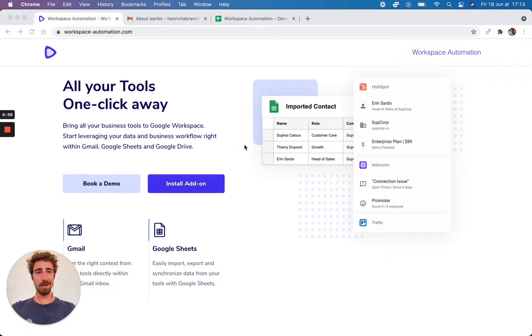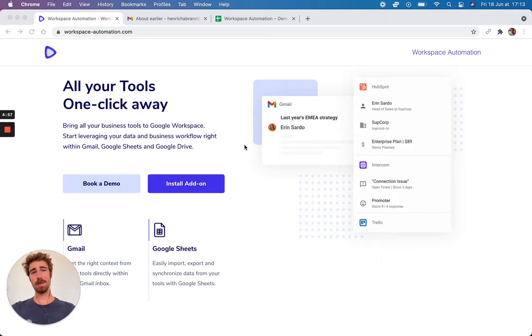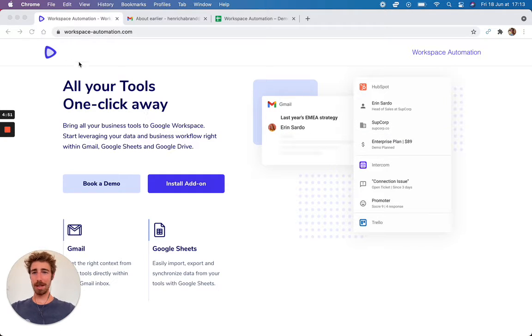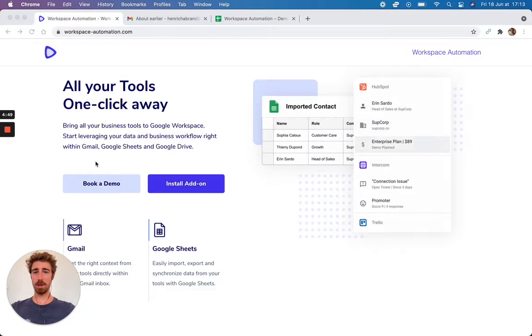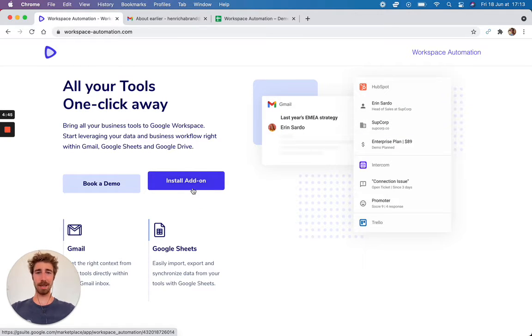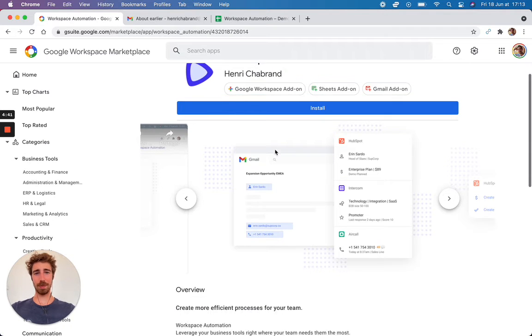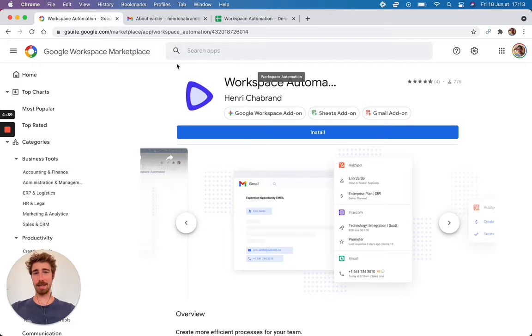Hi, in this video I'm going to show you a quick demonstration of Workspace Automation add-on and how to install it and use it. So you can directly on the Workspace Automation website click on Install Add-on in order to basically go to the Google Workspace marketplace to install the add-on.